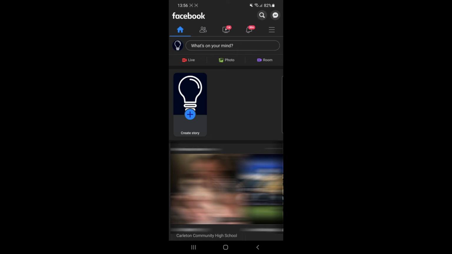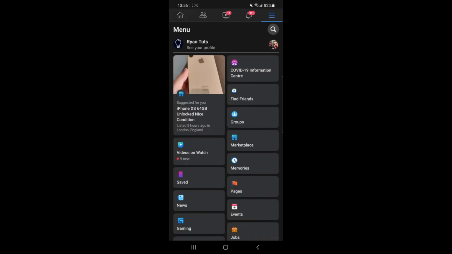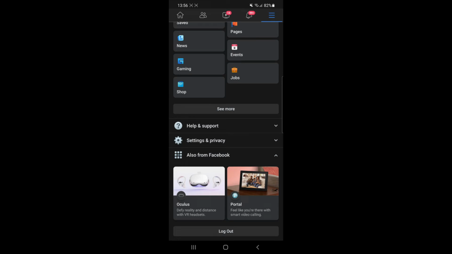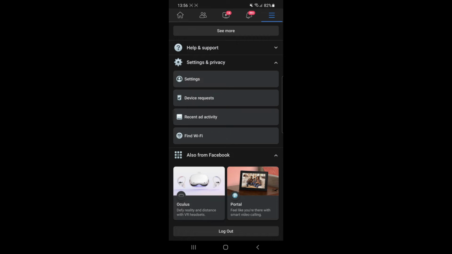Once you open up your Facebook app, you will need to head over to the three lines in the top right hand corner. Once you click on the three lines, you can now scroll down until you find Settings and Privacy, and then you will need to click on the drop down menu. Once you click on the drop down menu, you can now click on the Settings tab.